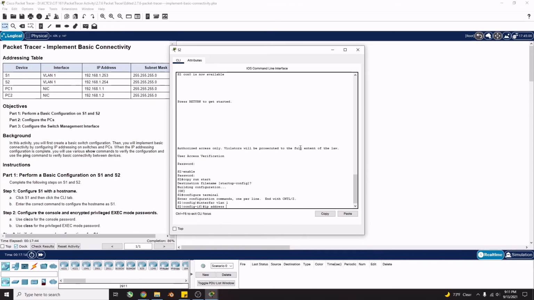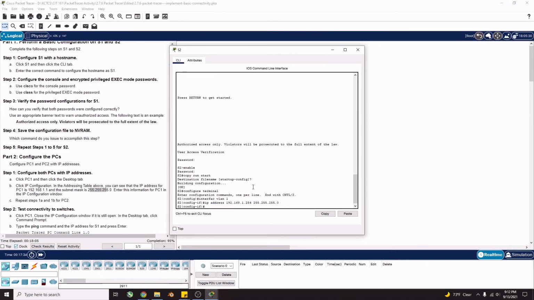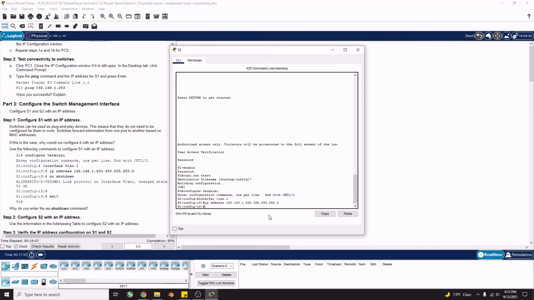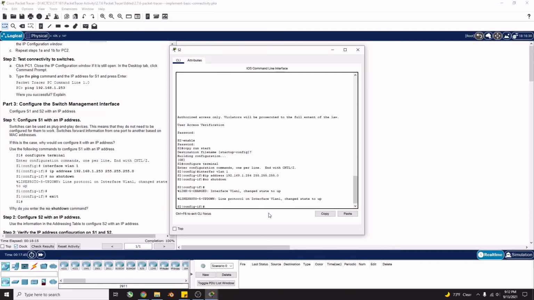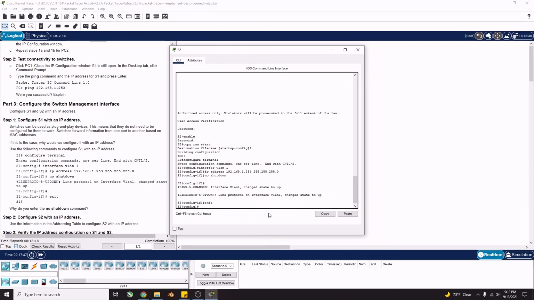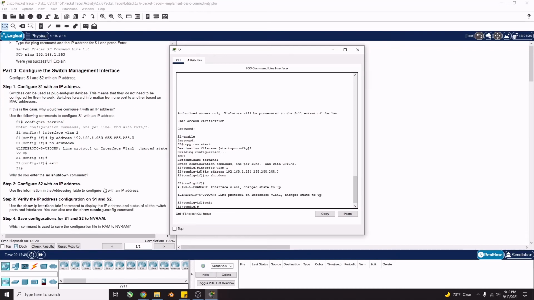We're gonna set the IP address to be 192.168.1.254. Make sure I was right, 192.168.1.254. Alright, space, and in the subnet mask, you'll do 255.255.255.0. Just like that. Hit enter, and that should work. And type in no shutdown, enter, enter, then type in exit, enter.